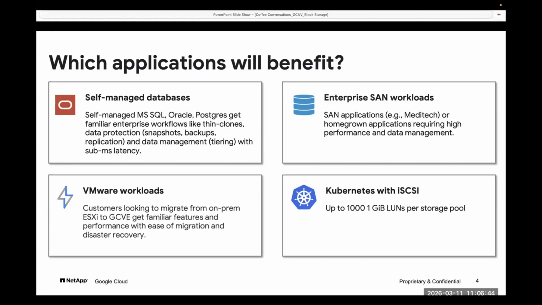Secondly, enterprise SAN workloads, such as commercial applications like Meditech or internally developed SAN applications that require shared block storage with predictable performance. Then Kubernetes with iSCSI, where customers need many small LUNs, as small as 1 GB, with strong performance isolation. And finally, VMware workloads, where currently we support the in-guest LUN feature as well. So if any of these workloads resonate with your environment, GCNV is definitely worth a closer look.